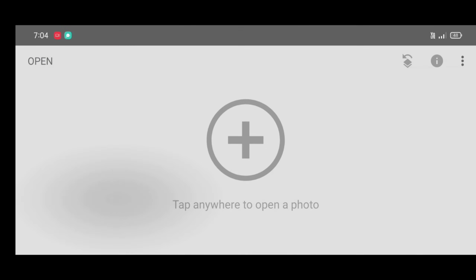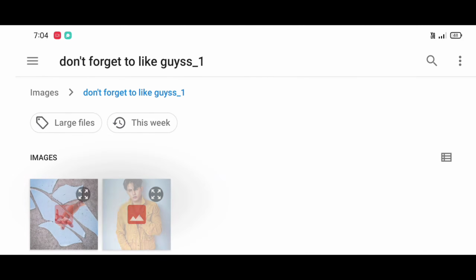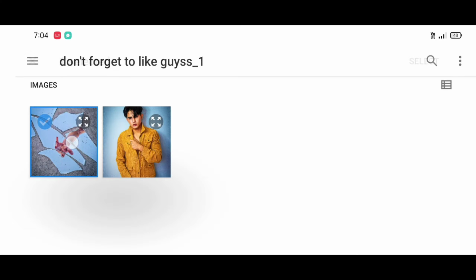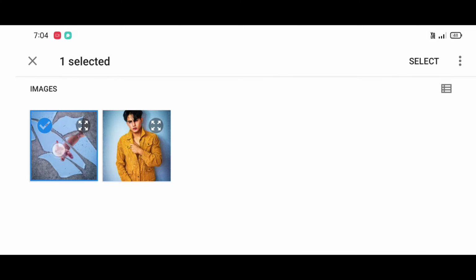So let's start. Open Snapseed app and tap anywhere to open a photo. Now select broken mirror photo. Download broken mirror photo, link given in description. Click on select.